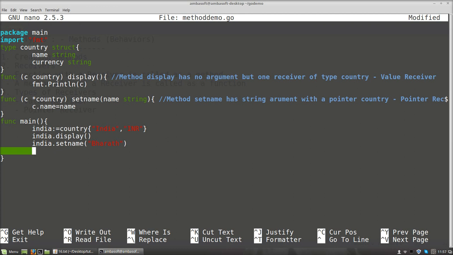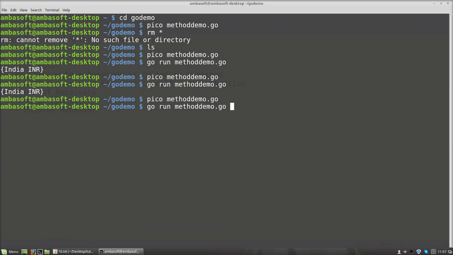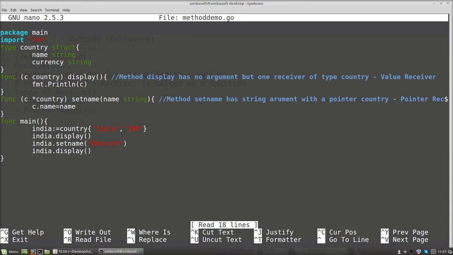Now we will do the same invocation, india.display. Let us compile the code and see what happens. India INR is changed to Bharath INR. So this is how receivers work at two levels. One is the pointer level, called a pointer receiver, and another one is the value receiver. A value receiver simply deals with values, whereas a pointer receiver is one through which we pass the address. So this is how methods play a role whenever we deal with user defined data types.